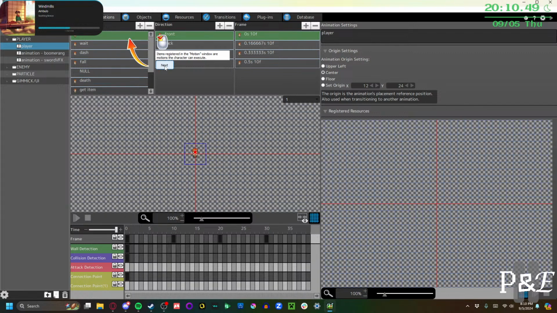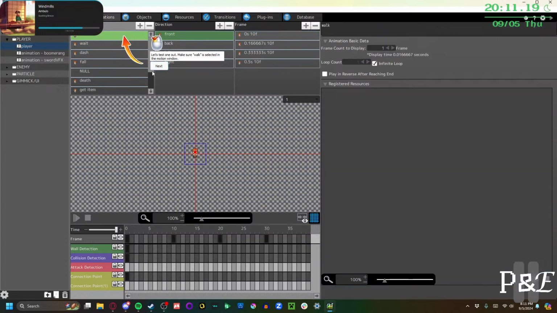Okay, items registered in the motion window are motions the character can execute. The motion's direction and the type of animation are registered in direction and frame. What we have opened right now is the motion information for player, walk. Adjust direction and frame settings registered in motion to create character animations like this. Also, the view below shows a preview of the currently selected motion. Let's test one out. Make sure walk is selected in the motion window. It's hard to see like this, so click the button here.